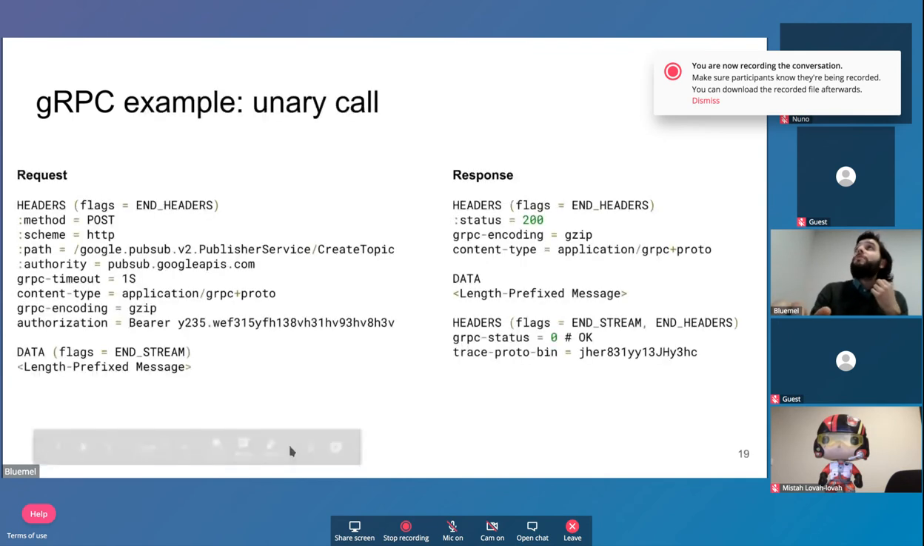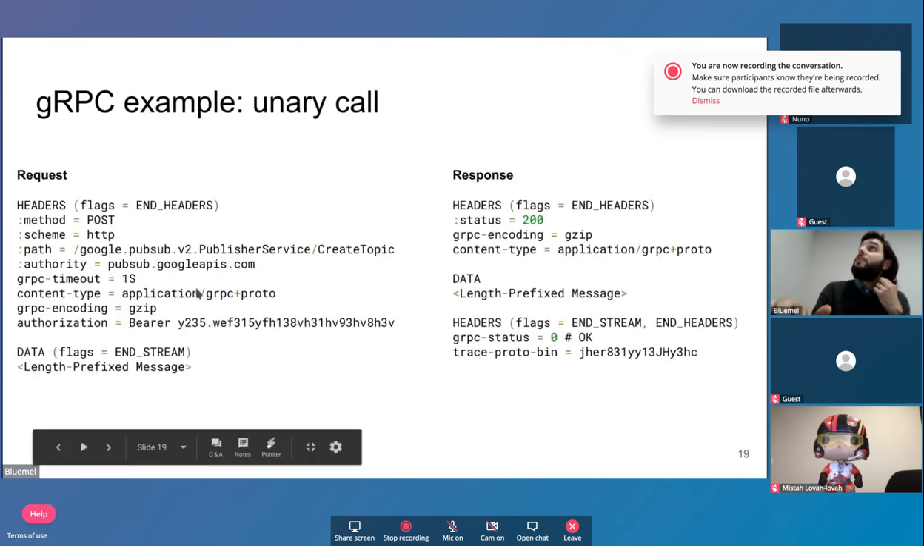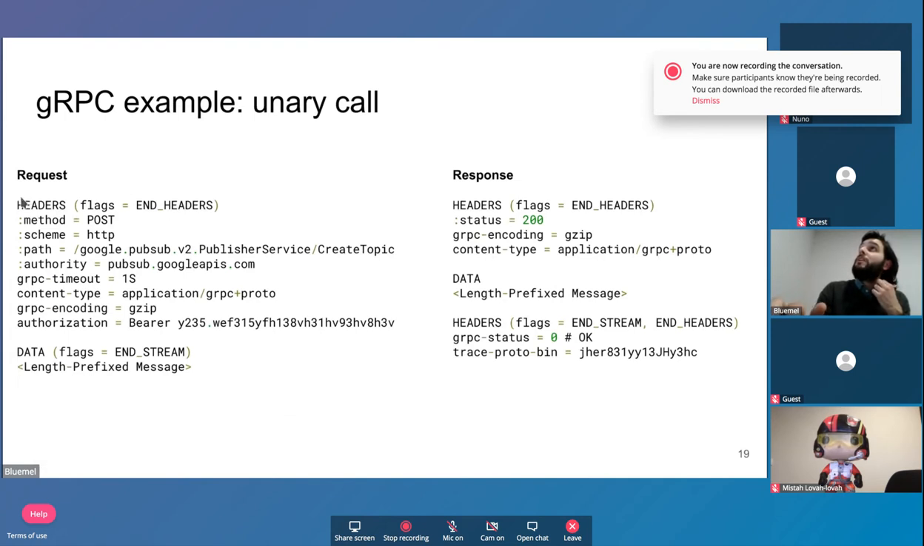This is an example of a unary call. So the request is an HTTP2 request with some headers. So it's just a normal HTTP request. It's opposed to some path.